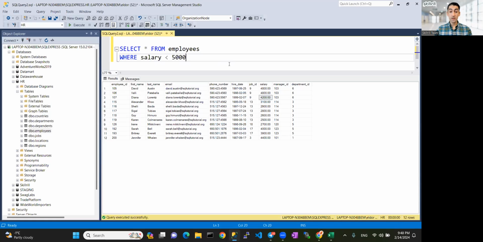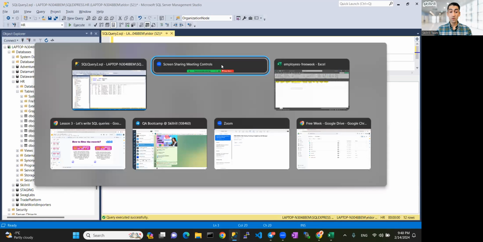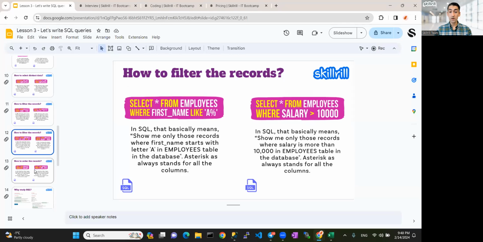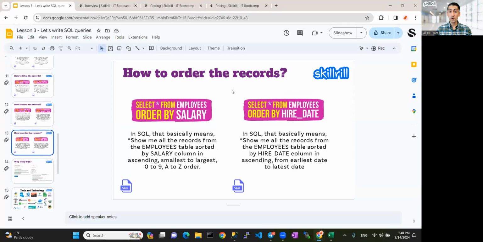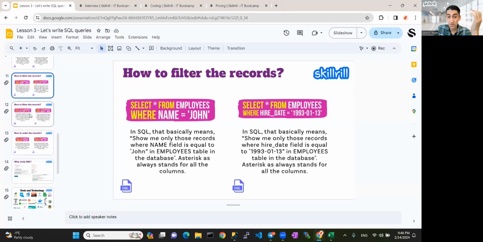Okay, I think we have learned a lot. So now there's one more important concept that we want to cover, which is how to order or sort the records, right? So pay attention to the simple English words that we're using. Filter, order, right? To filter, we use the where clause, because you're really filtering the records. Instead of selecting all the records, we're selecting only where the name is John, where the hire date is a specific date. That's filtering, right?